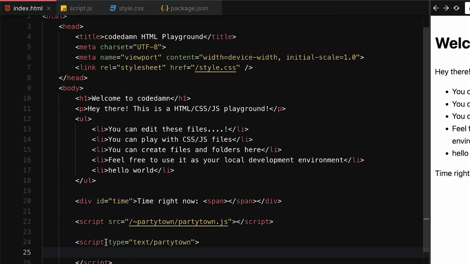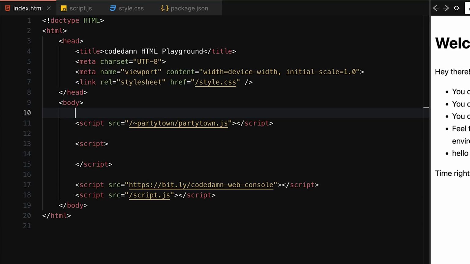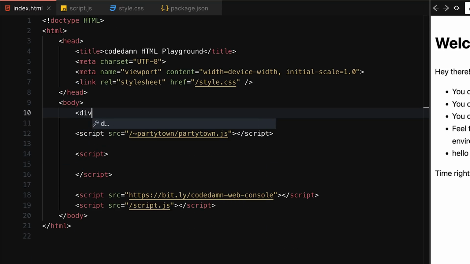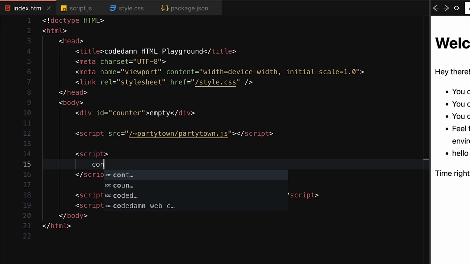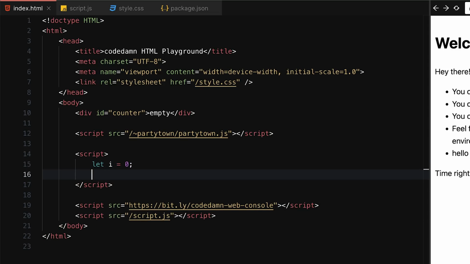So over here, let's say I write a regular script at the moment. I'm going to give you a very simple example of this. I'm going to start over here with a div with ID counter, and let's put this as empty. And right here, let's say I have a variable called i with zero.